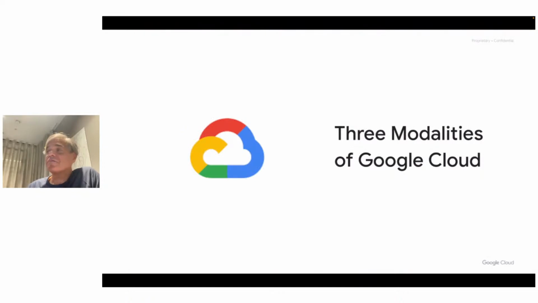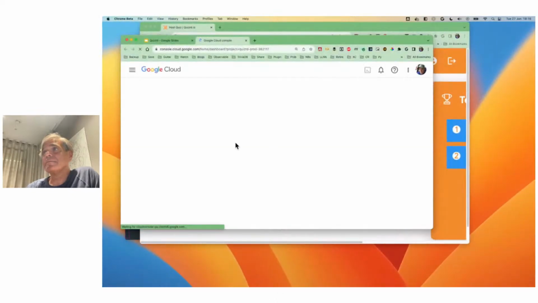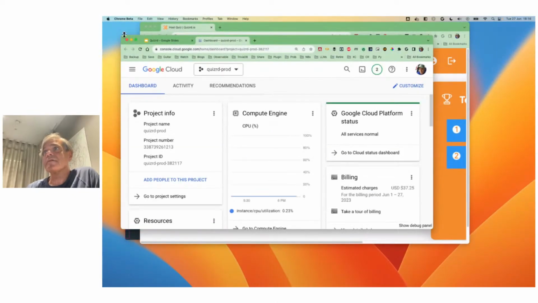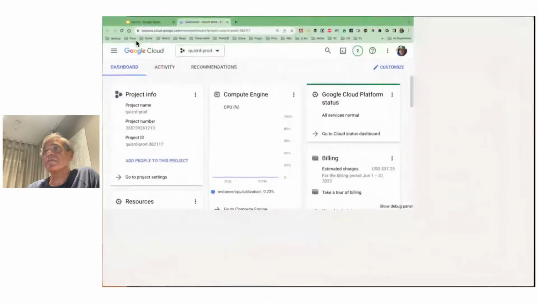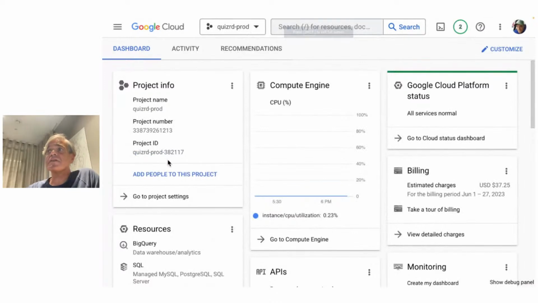Before we do that, I just want to talk about the 3 different ways you can access Google Cloud. The first way is through the Cloud Console. And that looks like this. Let me make this full screen for you and maybe enlarge a bit. So this is kind of the Command Central location for Google Cloud developers. You have everything here at your fingertips.